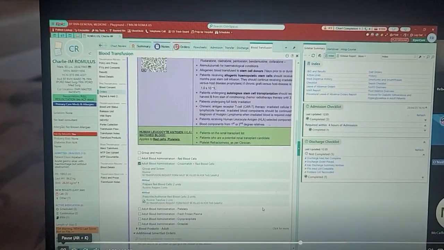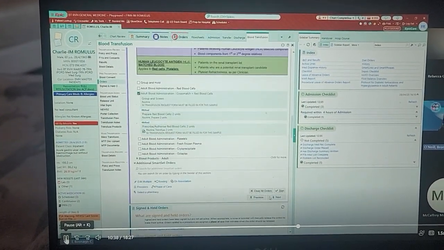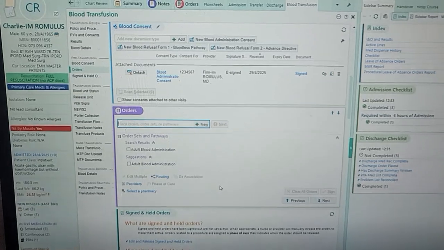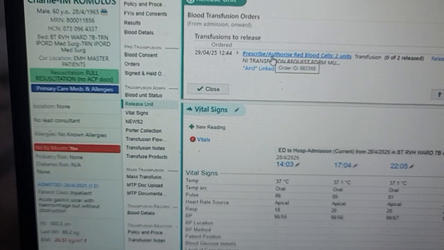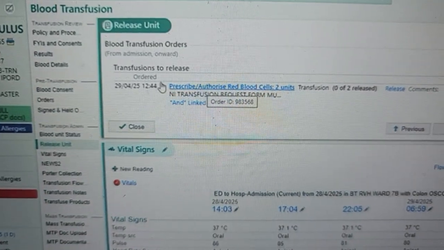As with all orders that go on to the system for the patient, you must sign the order. So once you have your order set on, make sure that you do sign it. If we have a nursing colleague coming in behind us, they'll be able to go onto this patient's Navigator. They'll see that consent has been documented. They can then go in and see that we have a written prescription for this patient for 2 units, and review it. That's on the release unit.